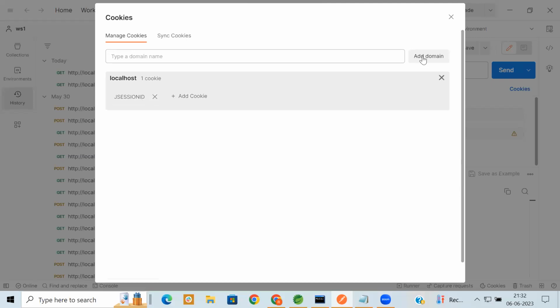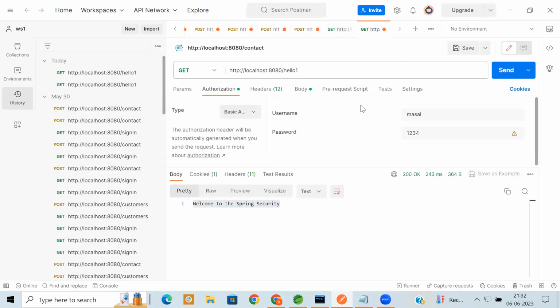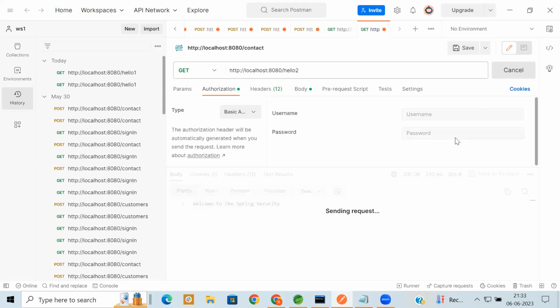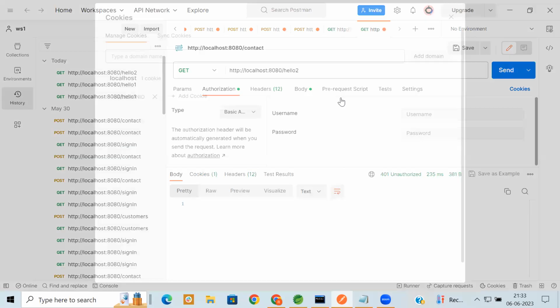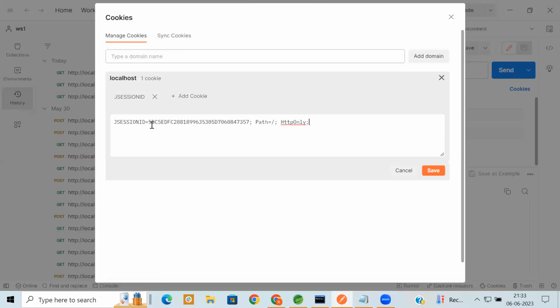That means this same session ID will be carried across another request. That means if I try to call hello true from here, will it ask me for the username and password? Because here the username and password are already there. If I try to remove this one and give the request, this time it is unauthorized, because the JSESSIONID cookie will be different from the one with that username and password.